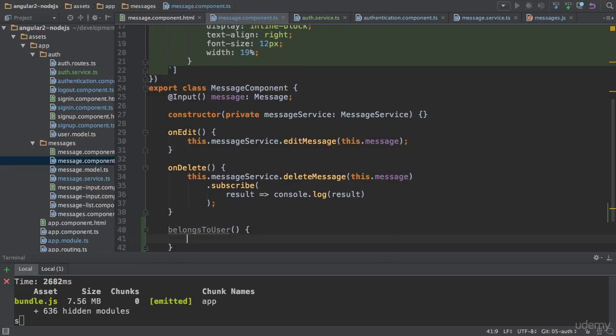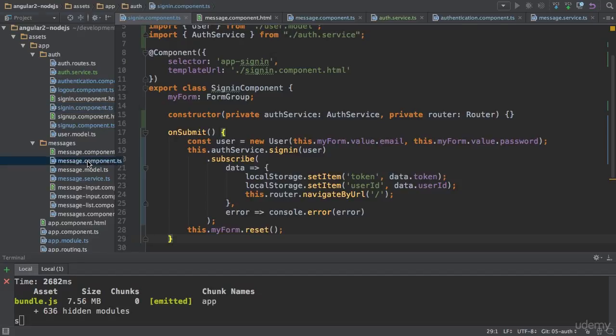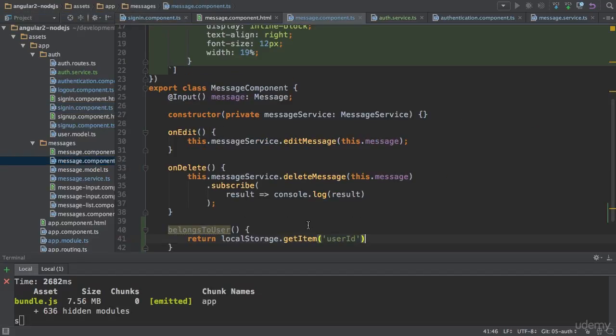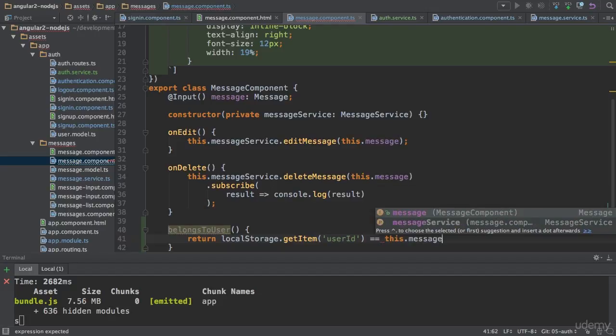If this message belongs to the currently logged in user. I can determine this by simply returning local storage get item user ID. Remember, we're also storing the user ID in the local storage when authenticating a user here. So if this item here, if this user ID stored in the local storage equals the user ID of our message object.